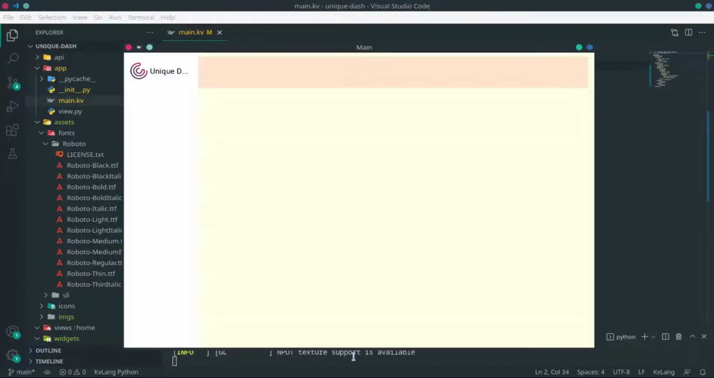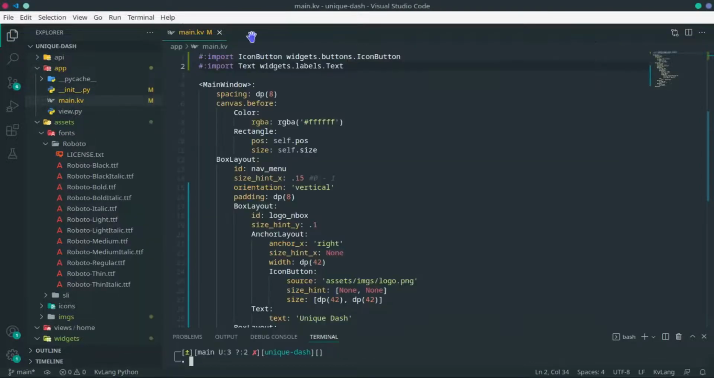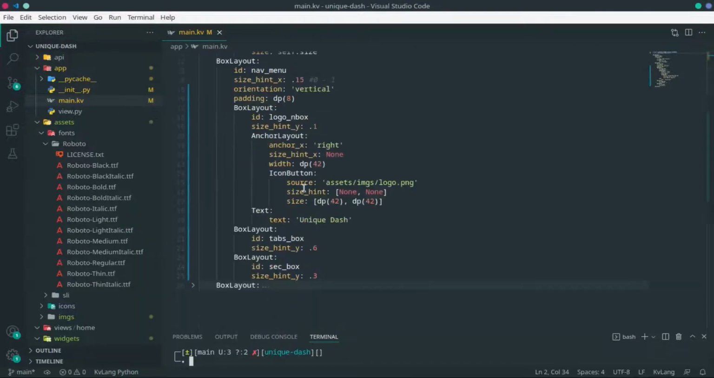Let's just run this, and we have our logo and unique dash. So it's not fitting well there, so let's change that. Let's go back to here. Looks like 42 is too big, so let's make it 32. And yeah, actually, to make things easier to change in the future, let's just say size_hint_y. All right, make size_hint_y equal to None. All right, and x is going to be full size now, because we already defined it at the top.